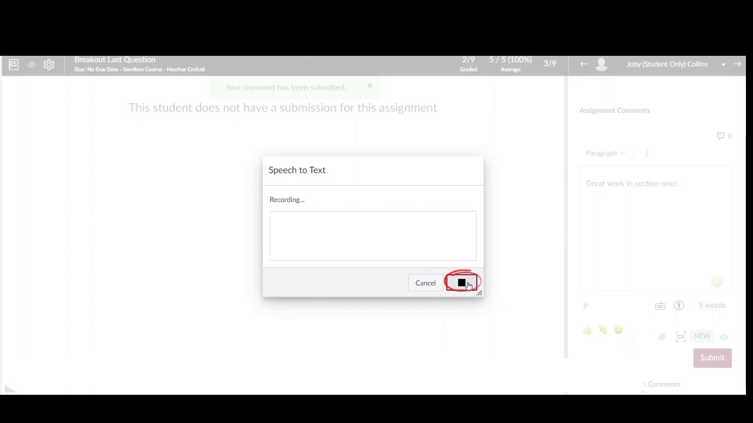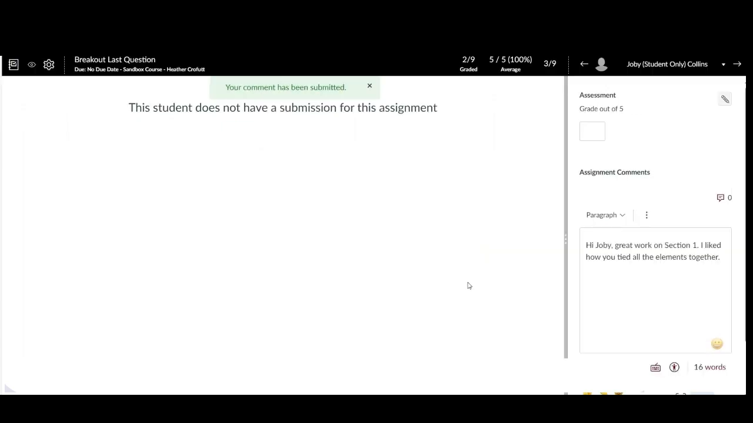Hi, Joby. Great work on section one. I liked how you tied all the elements together. And then you would hit the stop button and it would type it out.